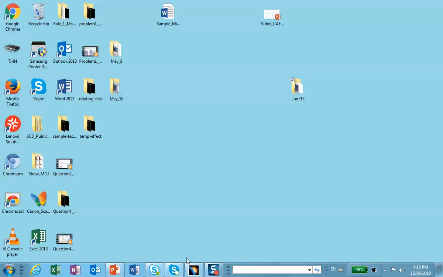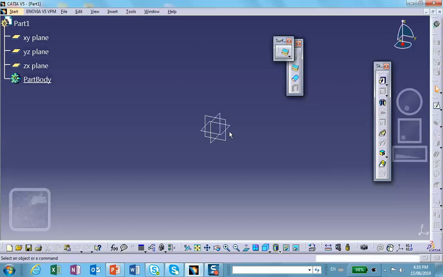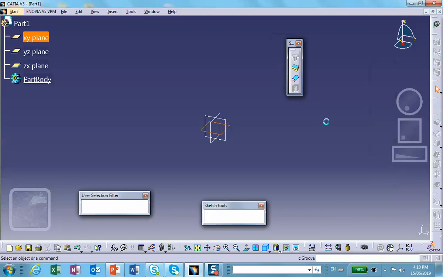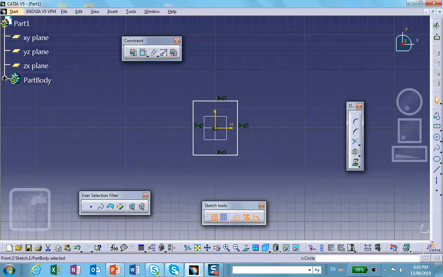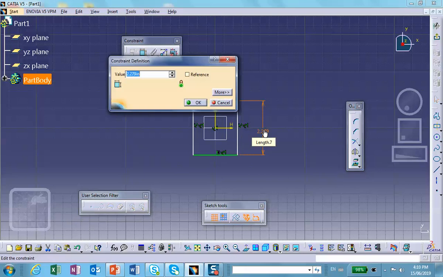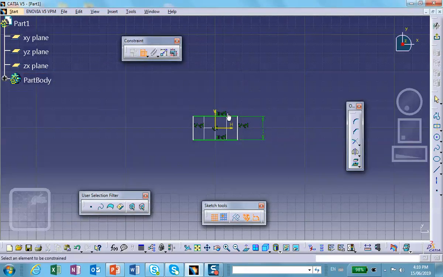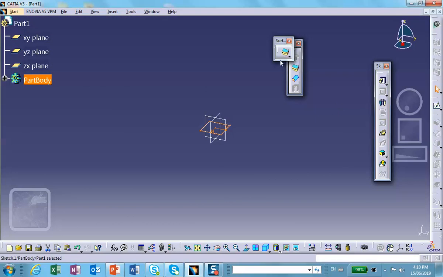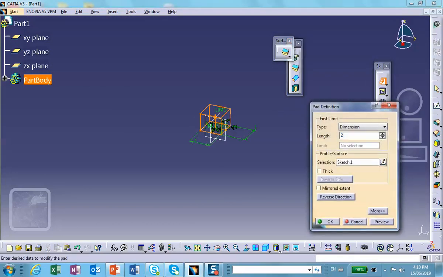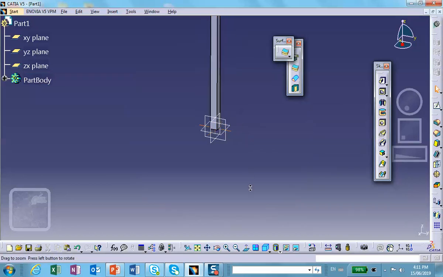Here is the Catia part file, so on a convenient plane, on this horizontal plane, I will sketch a square, which is 1 by 1, that's the cross section of the beam, 1 inch by 1 inch. What are the dimensions, right there, this is 1 inch, and 1 inch. Okay, exit, pad it to 20 meters.